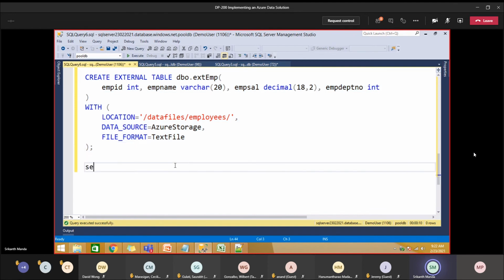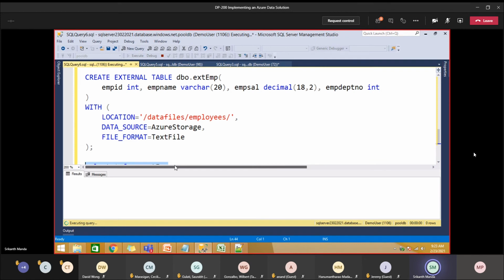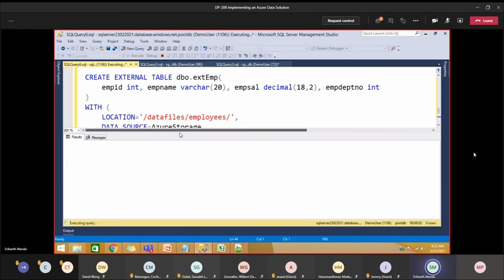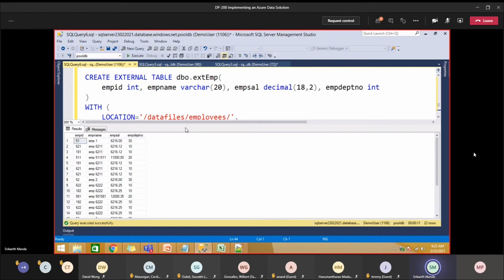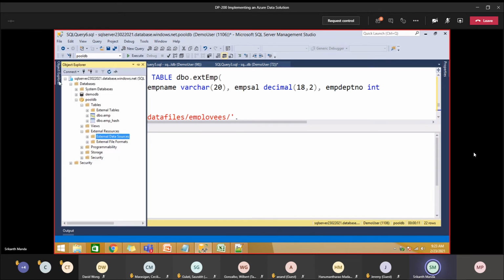Now write the select statement: select star from ext emp. Now try to run this. It is going to verify and you can see that data, right? You got this data. Go to this table now. If you go to this external table, you should find that table here. You got this data table.